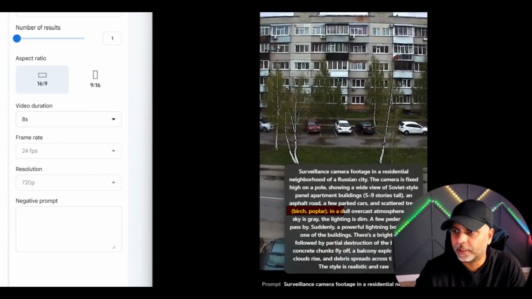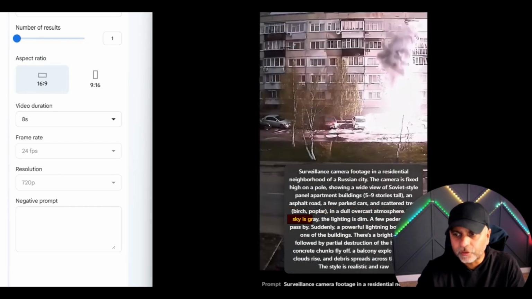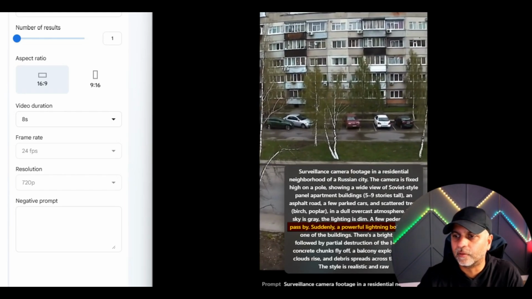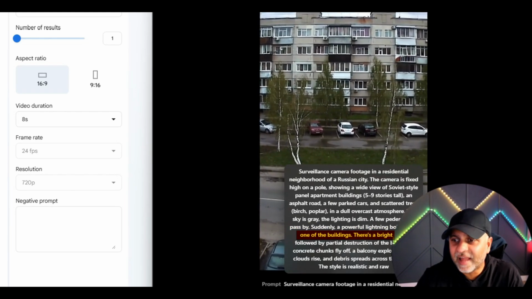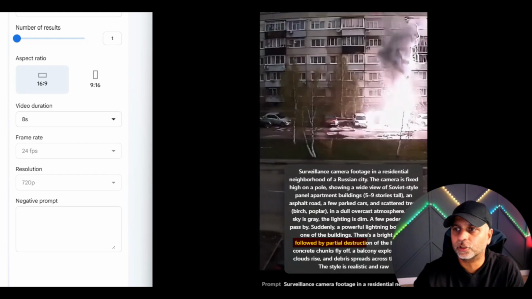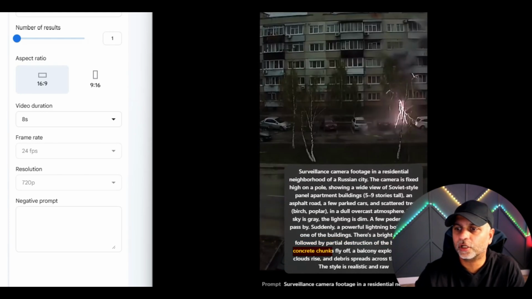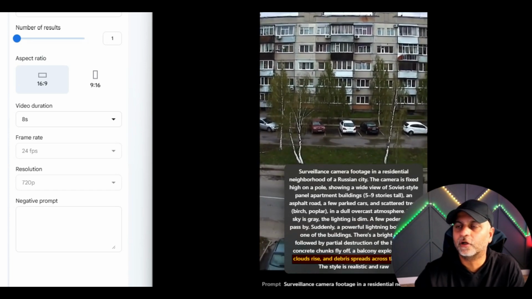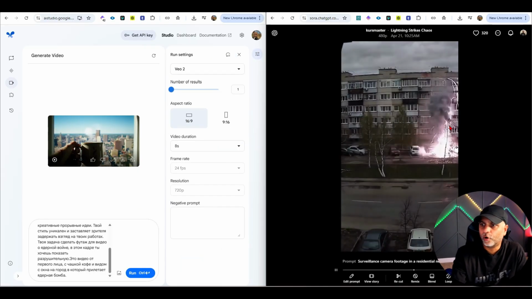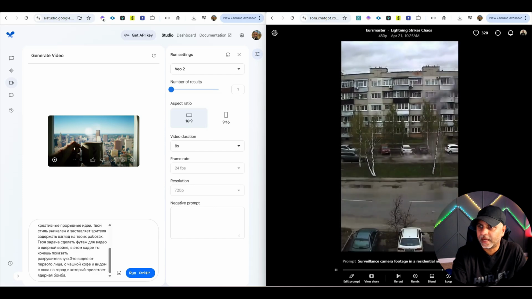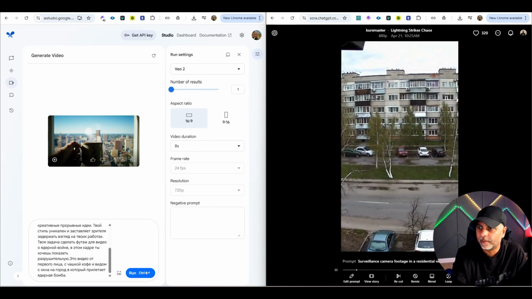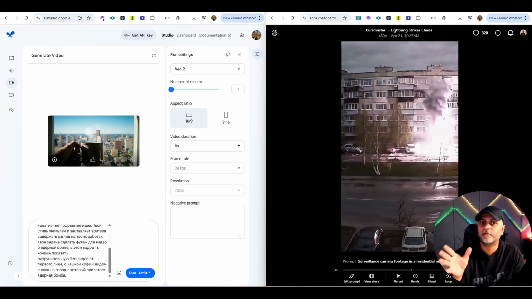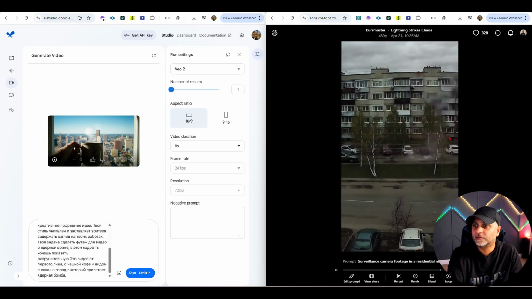Birch, which is popular in a dull overcast atmosphere. The sky is gray, the lighting is dim. A few pedestrians pass by. Suddenly, a powerful lightning bolt strikes one of the buildings. There's a bright flash, followed by a partial destruction of the building. Concrete chunks fly off, a balcony explodes, dust clouds rise, and debris spreads all across the scene. Now, Sora did a great job of most of it. You can see cars driving by. I didn't see any pedestrians walking by, but this looks like CCTV style footage, although it's moving, so that tells me it's not fixed on a camera. So this was the result from Sora.